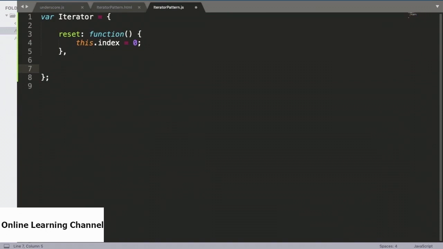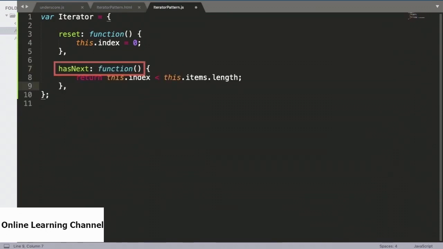I'll define the second function for my iterator object here. This is the hasNext function. This function will return true if there are other elements in the sequence that haven't been accessed yet. It will return false if we've reached the last element in the sequence and there are no more elements. In our case, we'll just check to see whether this dot index is less than this dot items dot length.